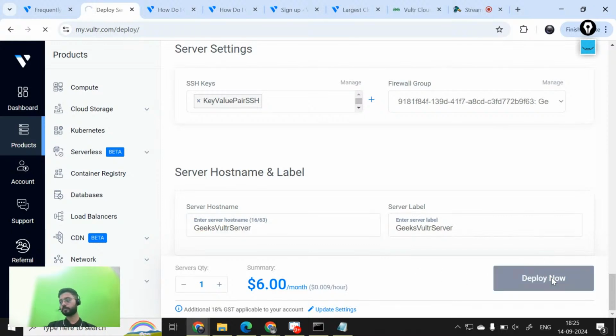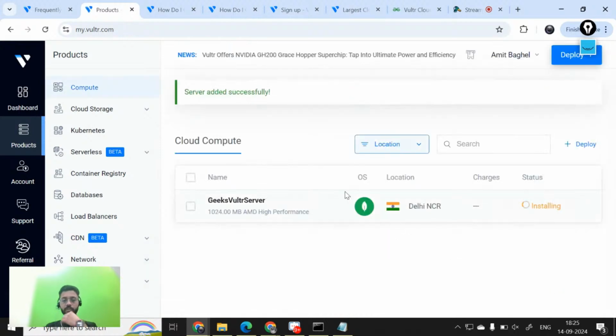Okay, wait for it. It will take some time because you can see it is getting installed. Within 1 or 2 minutes, it will get installed. In the meantime, do you guys have any query in this process which I have done here on the dashboard of Vultr? I'm looking into the chat box. You can ask.